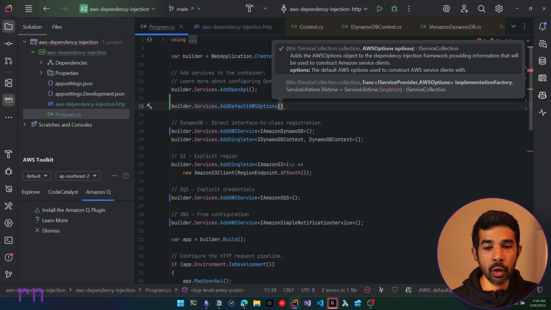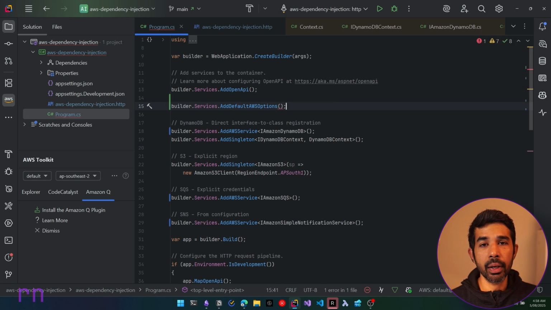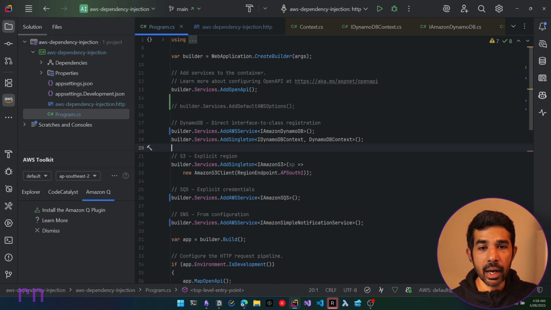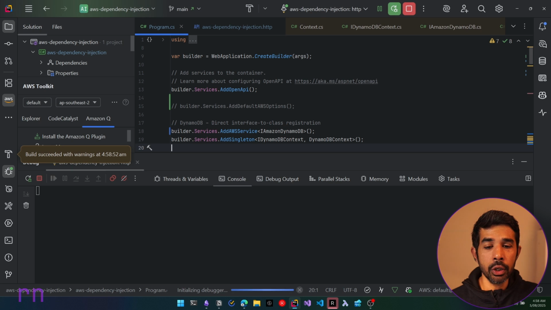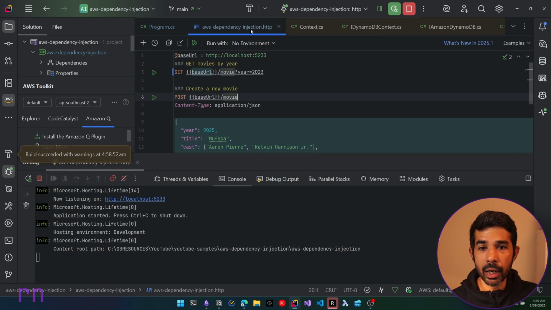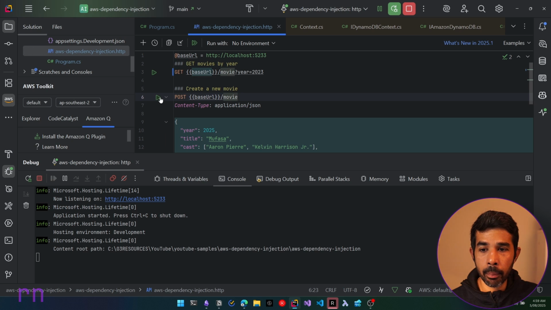So you'll have to either opt in for all of the services to be adhering to that specific options or none of them does. Now there are mechanisms in which you can avoid this, but we will see that in a future video. So let's comment this out for now and let's run this to see the post working. So in this case, I have explicitly registered the Amazon S3 client to talk to AP South 1. Application is running, so let's switch back to our HTTP and let's make a post request.